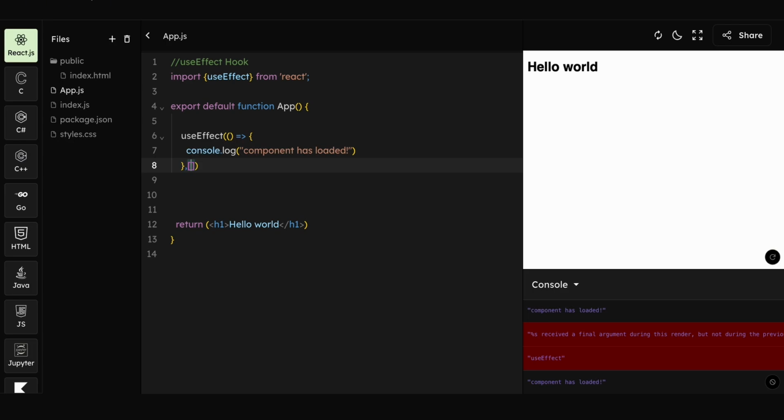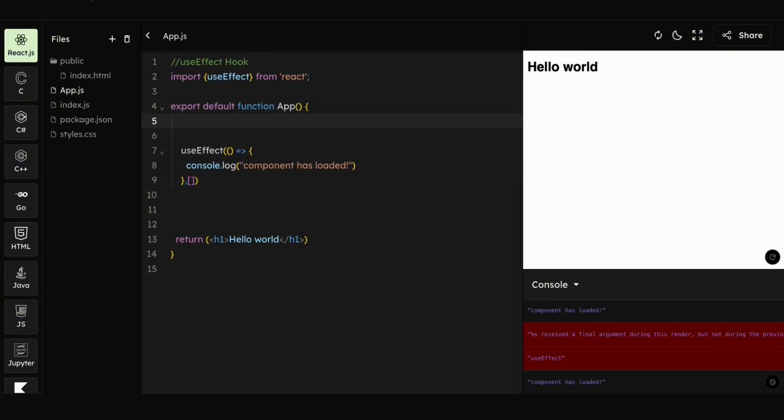We're going to use another example. We're going to create a counter, a simple counter. With useEffect, we're going to need useState because we want to create a counter here. So we say useState.